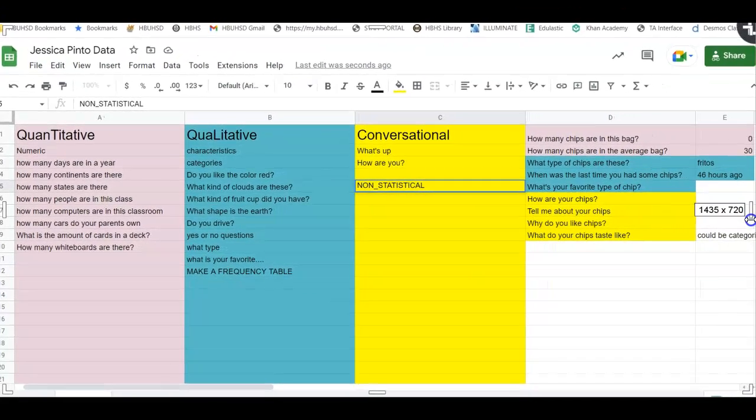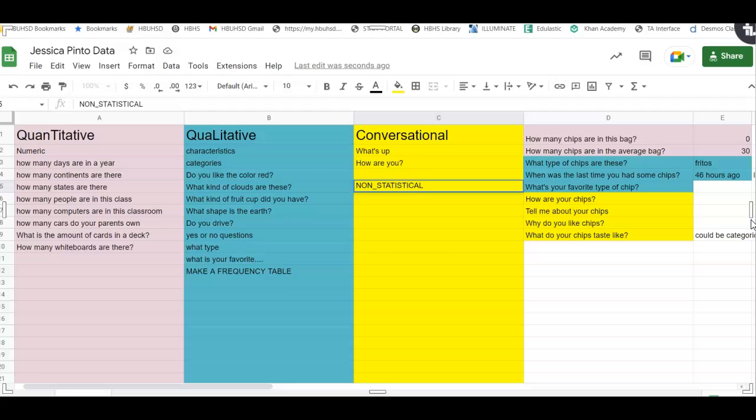include how many chips are in the bag? That's quantitative. The answer would be a number. How many chips are in the average bag? Similar question. Again, quantitative. What type of chips are these? Qualitative. When was the last time you had some chips?